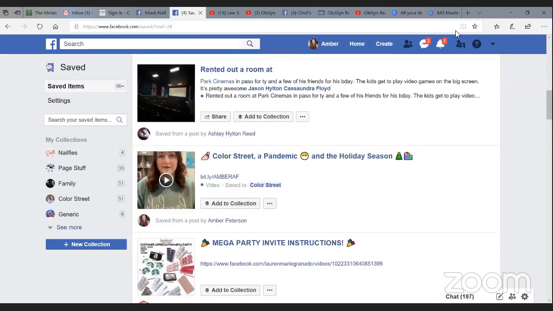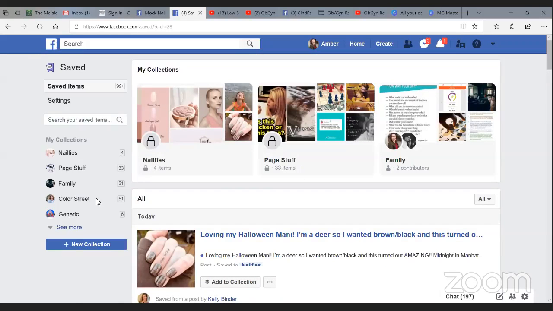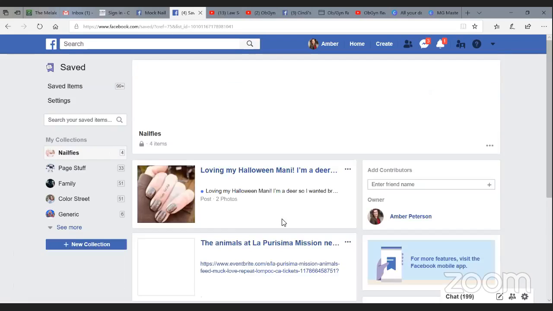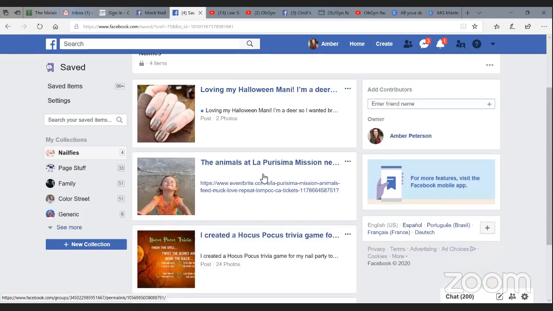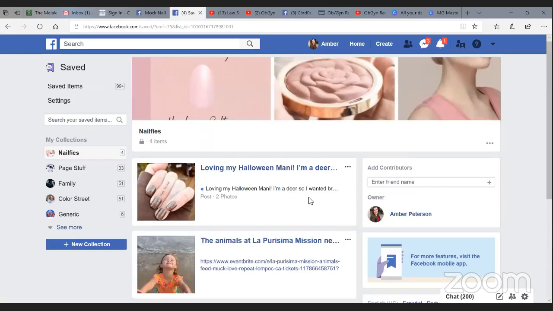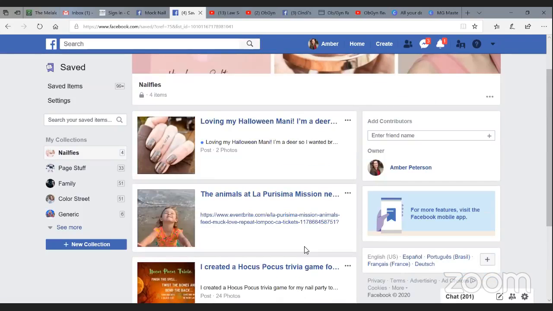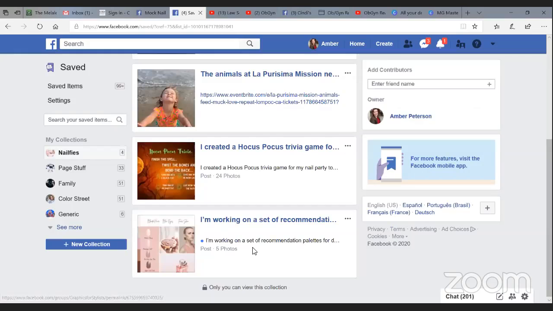Okay, now if you want to filter by your collection, you can. So if I only want to see the nail fee stuff I saved, I'm going to click right here on the nail fees collection. Okay, so you'll see the most recent first. So I just saved this one today, so that's here. This one is probably in the, wait, why is this? These are saved in the wrong place, but this one isn't.